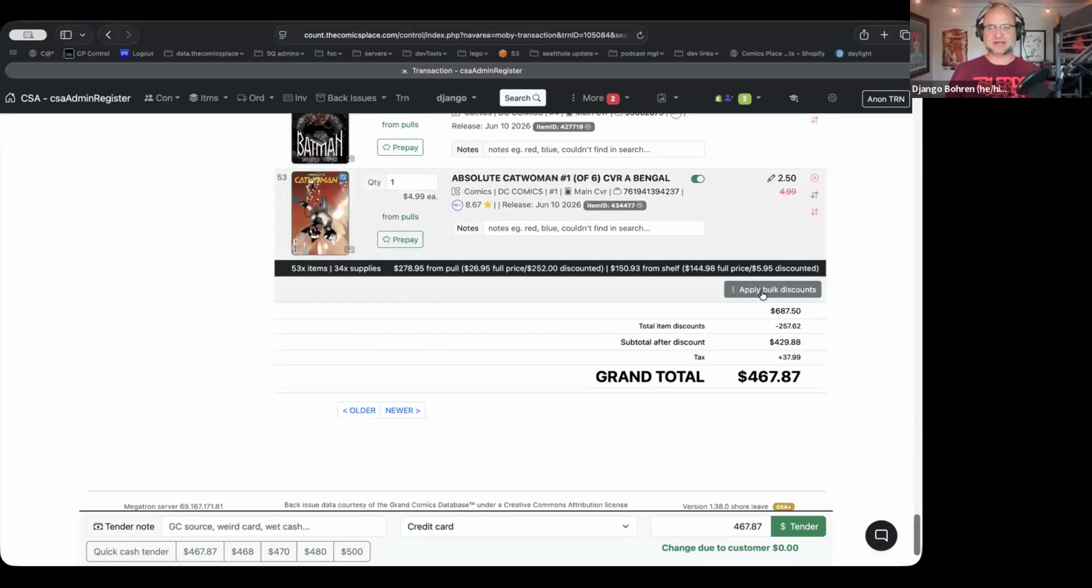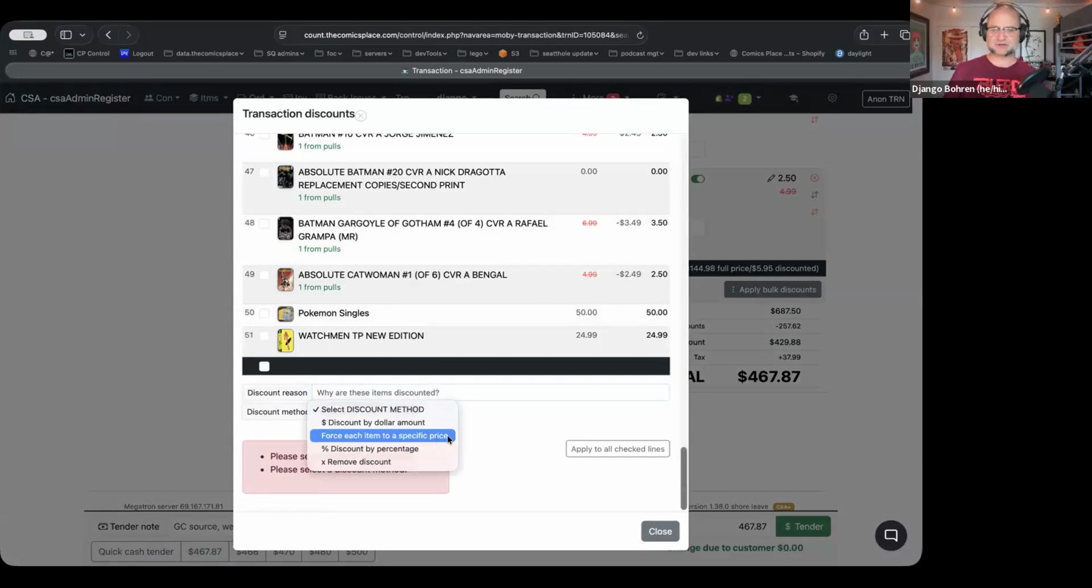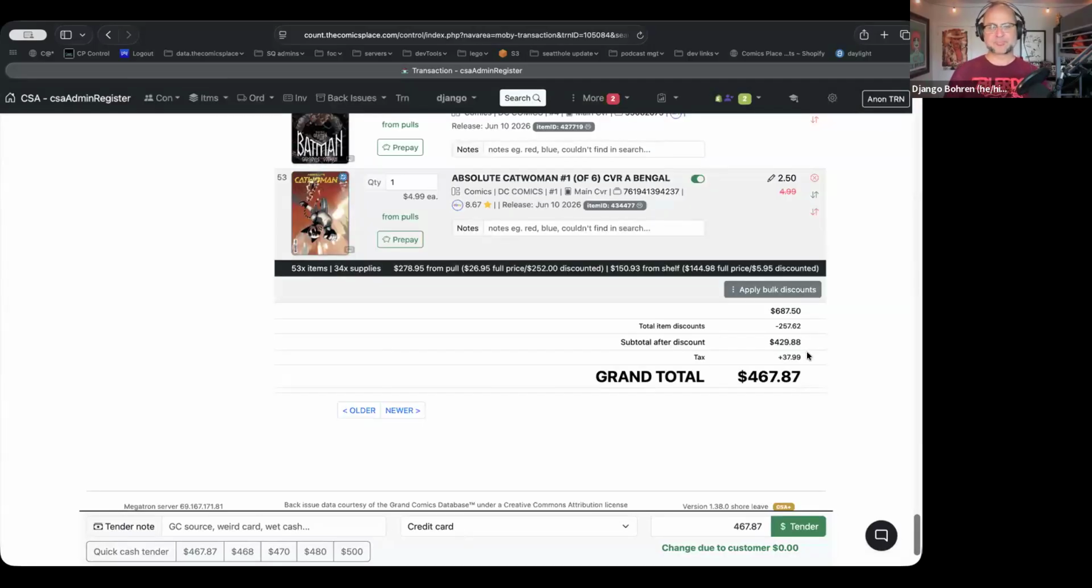And then down here, you can add bulk discounts, including a way to force everything to a specific price. So if you're like, hey, I'll give you those for $1 if you buy 30 of them, you don't have to change 30 things to $1. You can do it in bulk. Way down here, we can do a variety of tenders. So credit card, cash, whatever.